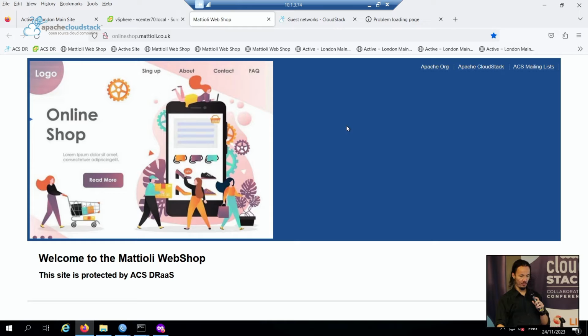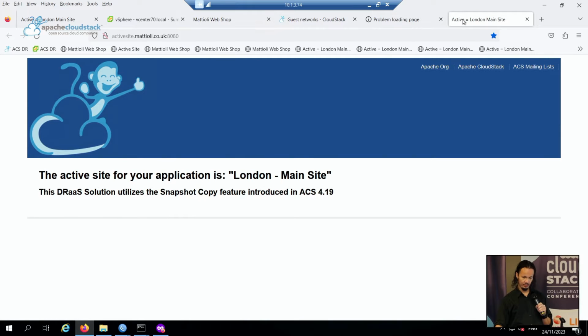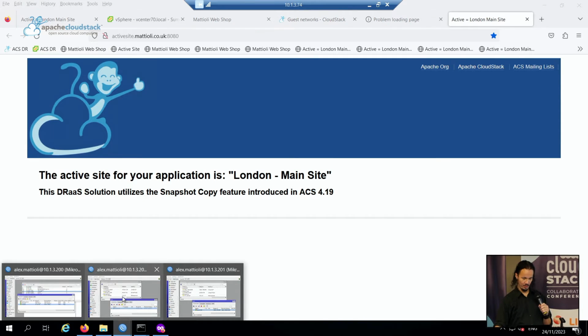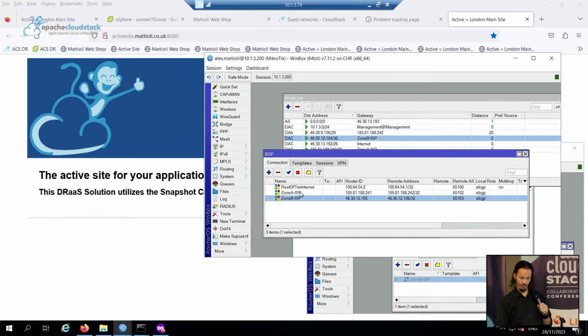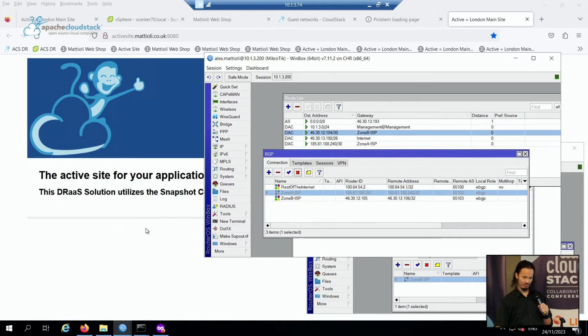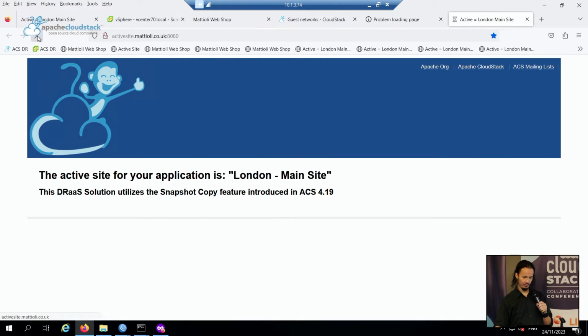So I have my website here running from London, my beautiful shop, protected by ACS DRaaS as a service. I also have this, which is a health check, that tells me where I'm running from. And here is my internet router. Let me shut the first site just to see how this works.